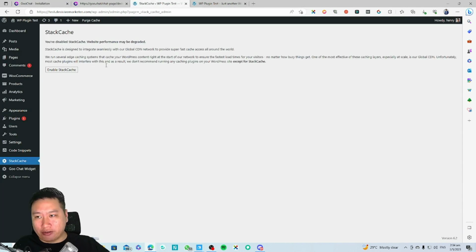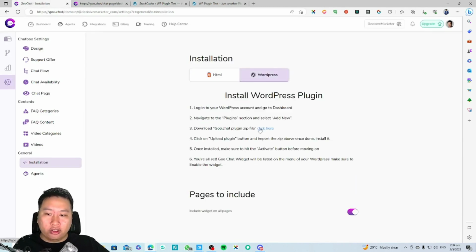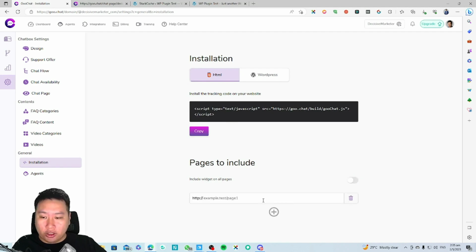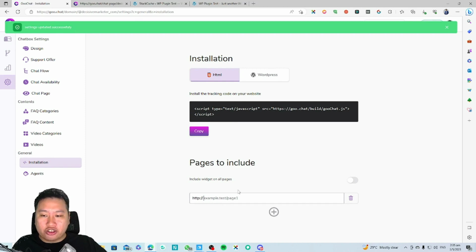And then installation is really simple. I have a WordPress site right here. You can install the plugin, right? Just download this plugin file and then upload it, install it, activate it, and then enable it. So once you have set the domain correctly, it will appear on your site, right? But of course, you can also make use of the tracking code right here, so that you can insert this on the site, right? And you can also conditionally show the widget as well.